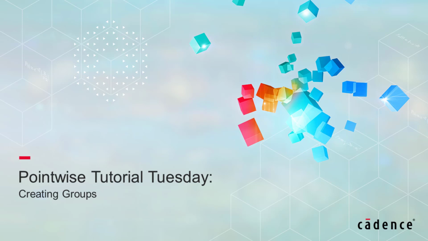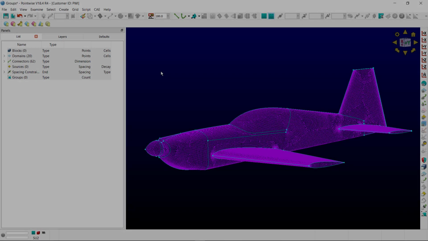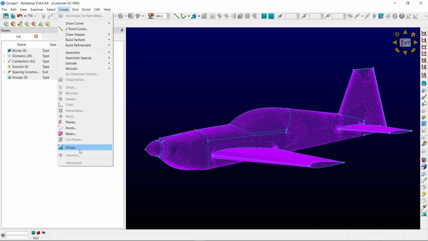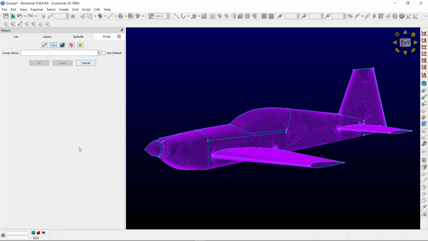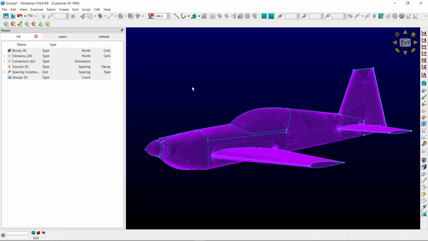In this video, we review groups. The group command is available regardless of selection. Any entities selected when the command is entered will automatically be considered part of the new group you wish to create.